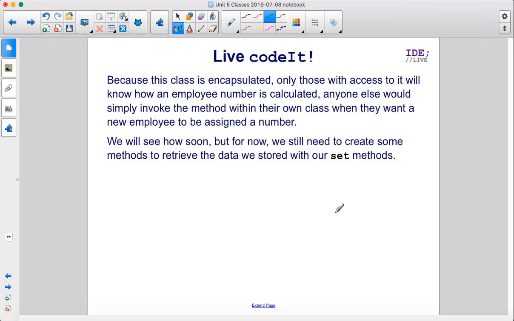Because this class is encapsulated, only those with access to it will know how an employee number is calculated. Anyone else would simply invoke the method within their own class when they want a new employee to be assigned a number. We will see how soon, but for now, we still need to create some methods to retrieve the data we stored with our set methods.